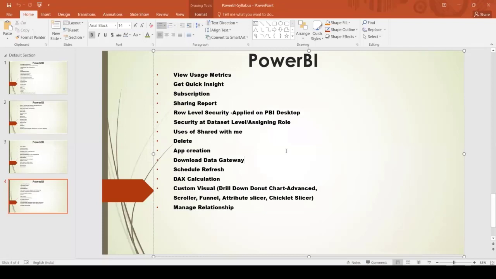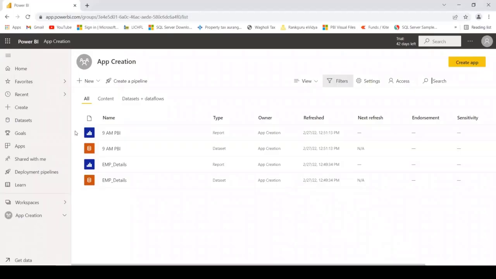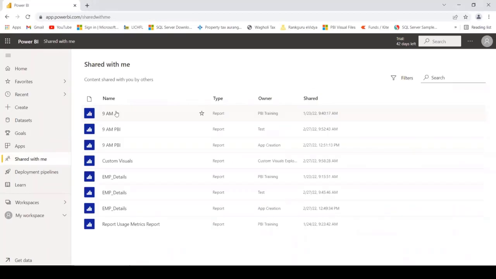Okay, so the next topic we have is uses of Share with me, delete, and app creation. So, uses of Share with me. If someone shared a Power BI report with you, then you can easily find it over here. Okay, so these are the files which have been shared with me. So I can see this option over here on the left hand side.